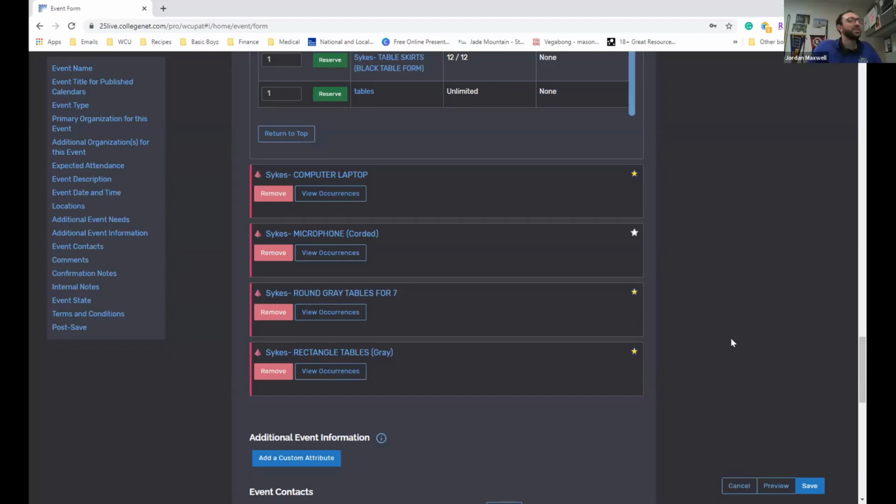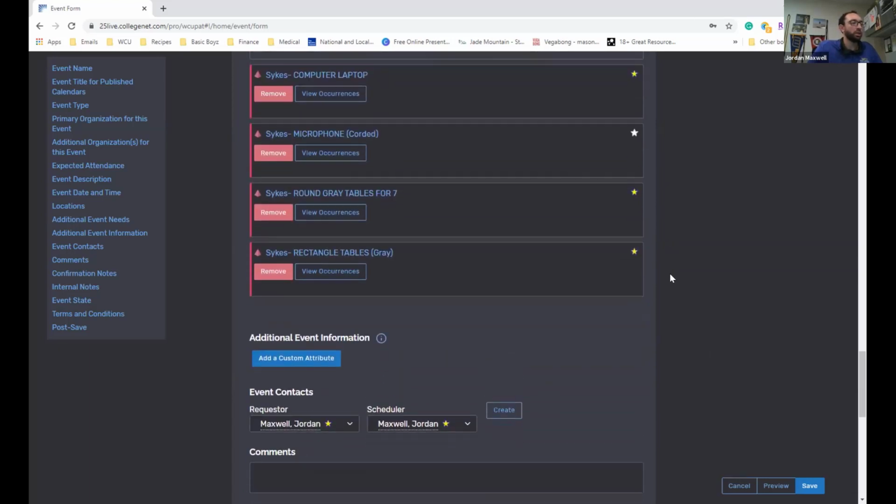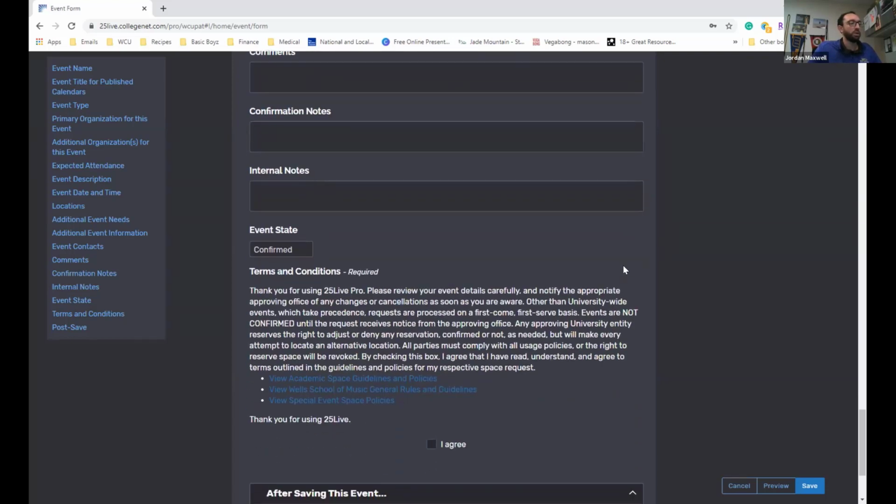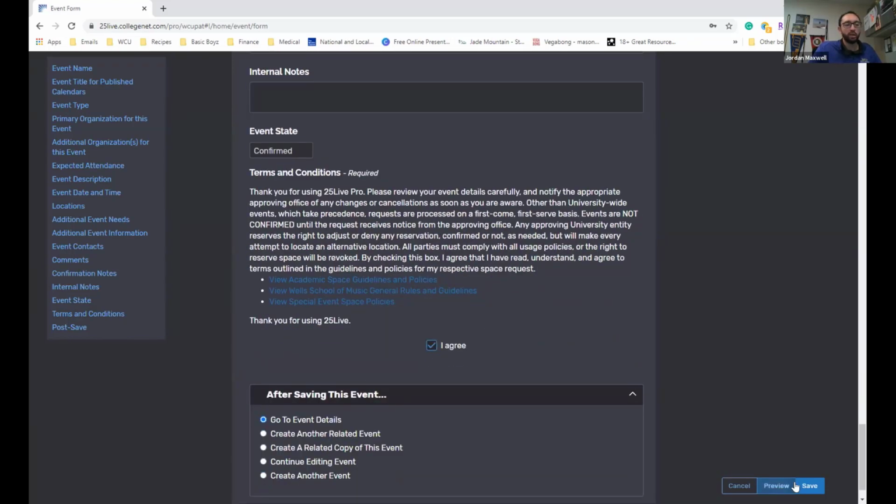Right, exactly. So once you're done selecting all your resources, you can scroll down to this comments box here. This is basically where you can add any additional information about the event that you feel is relevant for us to know. So any specific setup needs, any specific requests that you're looking to make, you can add to this comment section, and we can make sure that we process that when we're going through the approval process for this reservation. And then once you're done with that, you can scroll down to this I agree button and hit save. Then your request will be submitted and it'll come to our task list for us to approve.